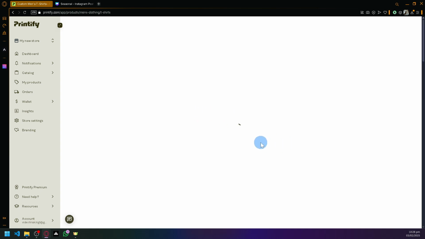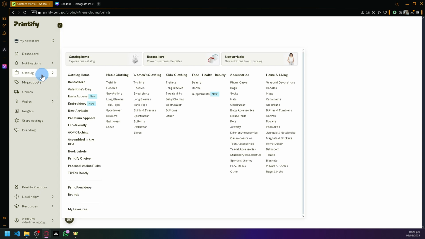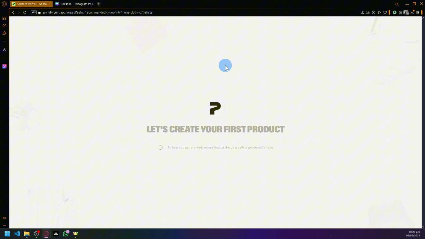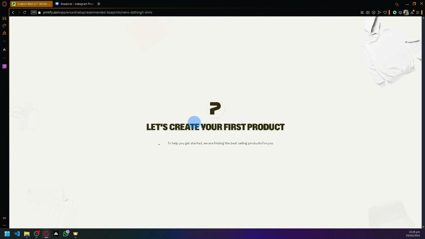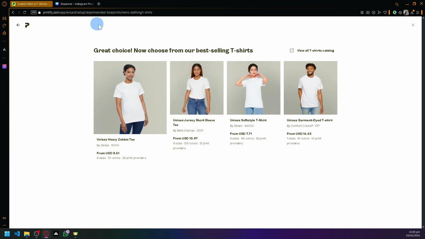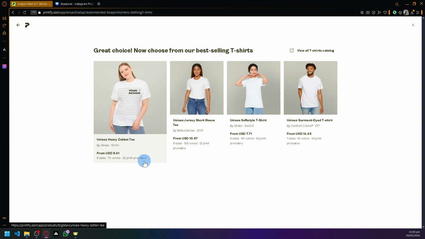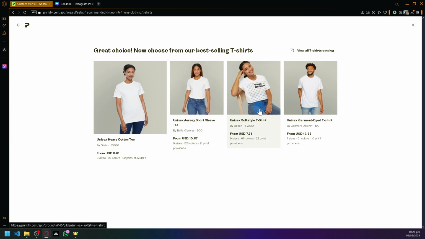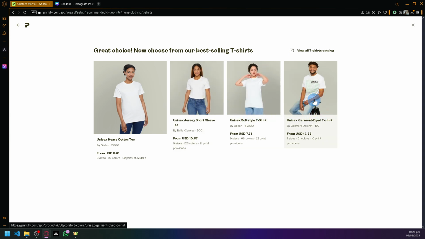And over here, our Printify is still loading. So let's maybe try it again, or let's go back to our dashboard and see what will happen. Oh, there we go. So we've now got through. So we're now going to choose from the different types of t-shirts. We have the unisex heavy cotton tee, we have short sleeves, we have the t-shirt, soft style, or garment dyed t-shirt.